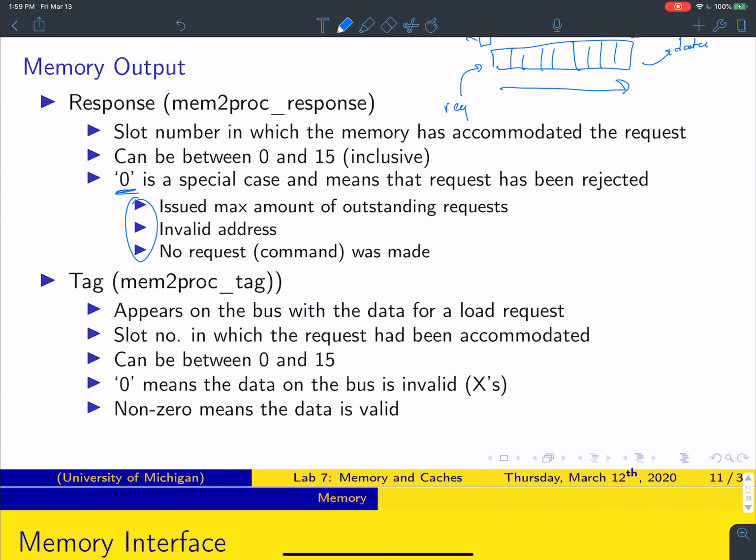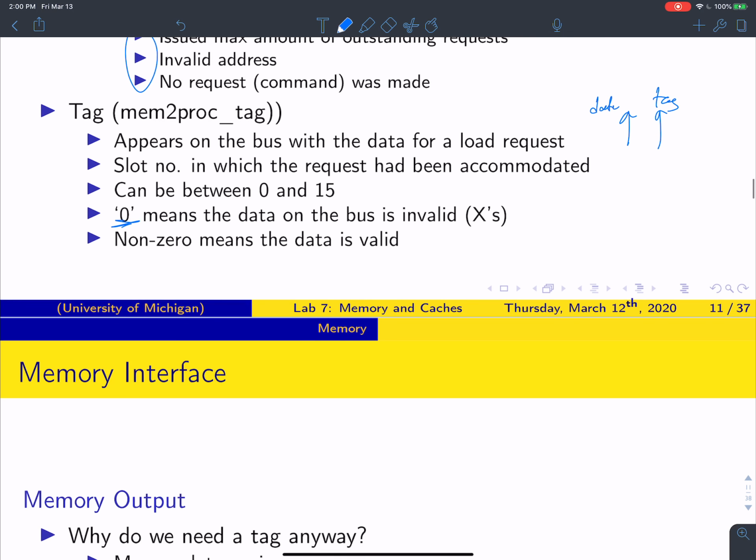So the tag means kind of the same thing. When you get a tag back that matches one of your tags that you're waiting for, you can then take the data. The data and the tag arrive at the same time, right? They'll really change at the negative edge of clock, but when you check them, if the tag matches, then the data is for that tag. You need to get the data at that same clock cycle. Otherwise, when the tag is 0, that pretty much implies that the data on the bus is invalid. You should not try and read it. I believe it will be set to X in the simulator.